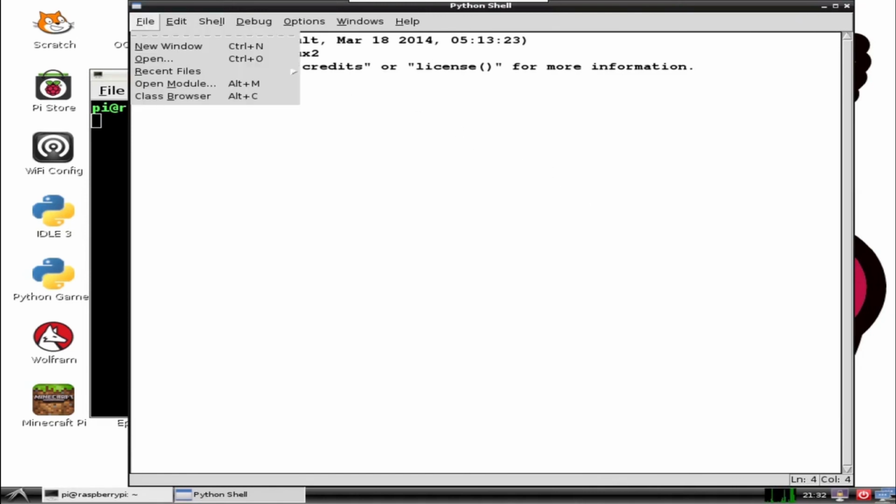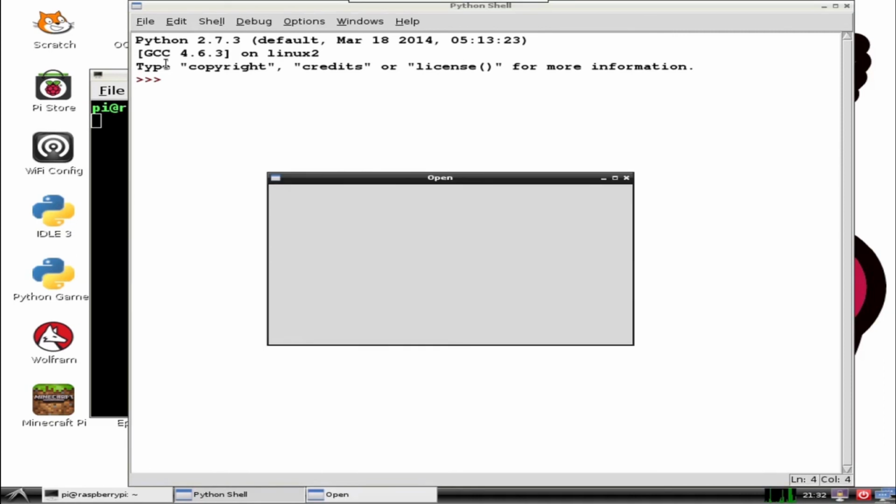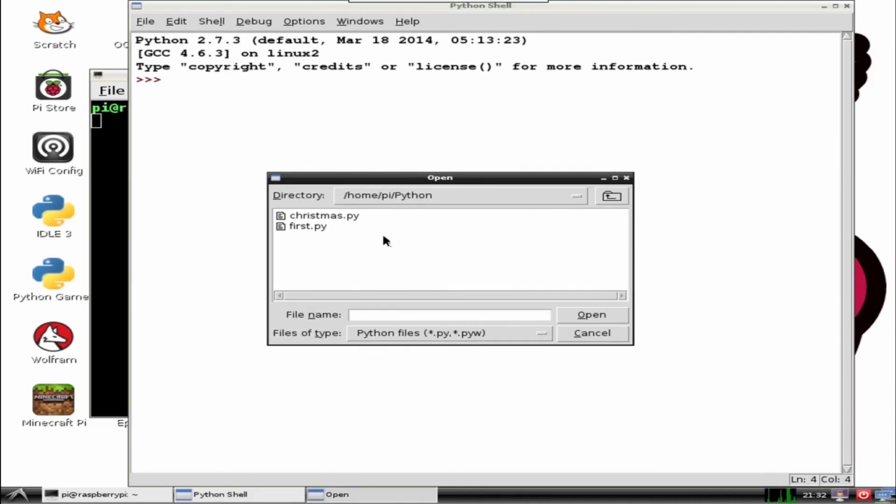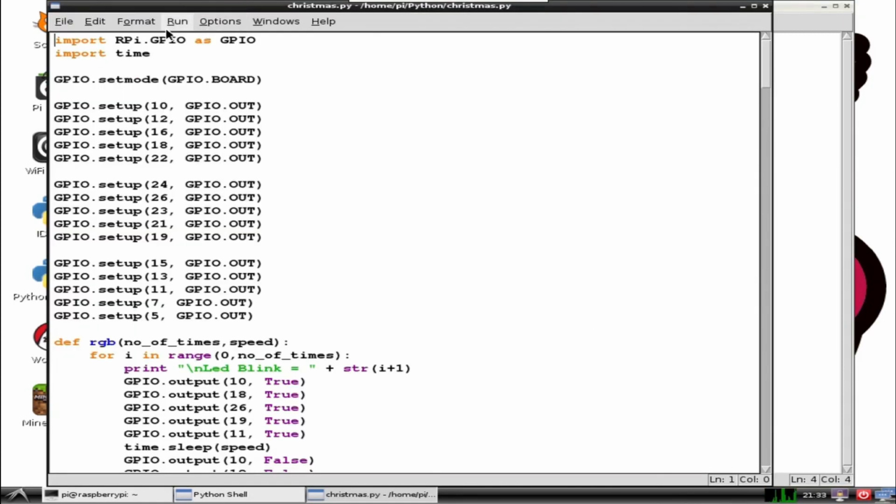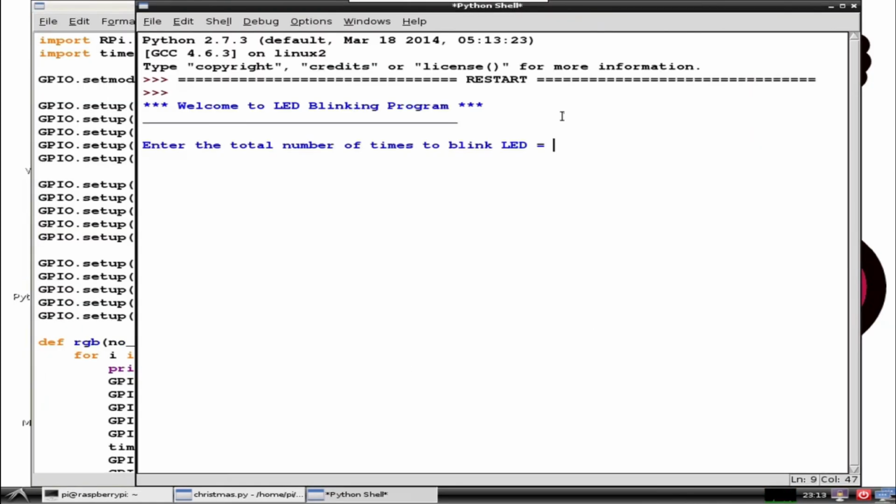Go to File menu, click on Open and locate the Christmas.py program. Go to Run and Run module. Now enter the total number of times you want the LED to blink. I want 5 times. And the blink duration. I want the delay of 0.1. Once I click enter, this program will execute.